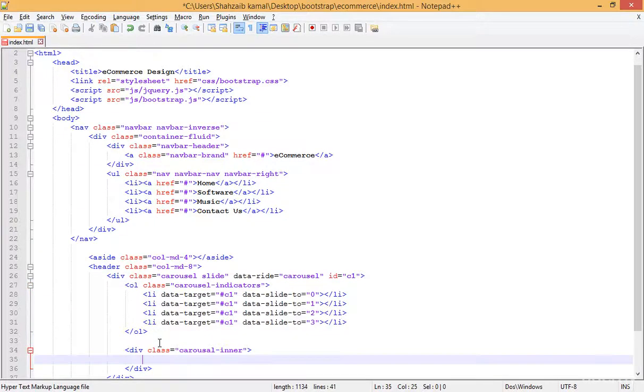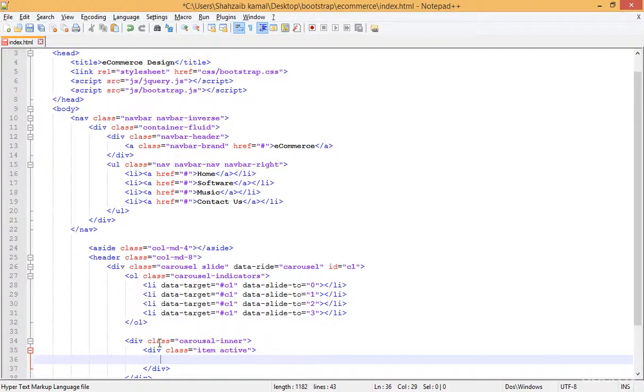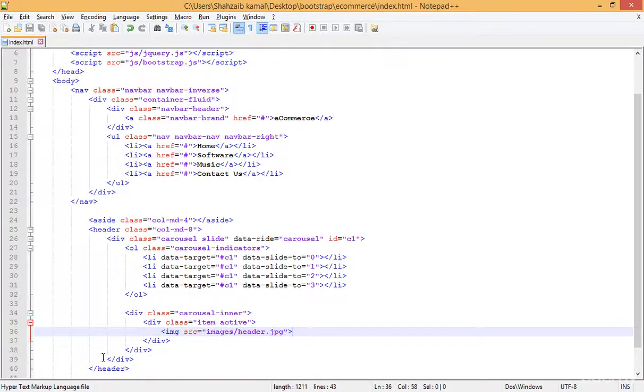Now going inside this and creating the div. I'm adding the class of item, and the first item should be active. This is up to you, whether you want to make the first one active or not. Inside this one I'm adding the img with src, and what image you want to put from the images. I'm putting header.jpg. I will duplicate the header image multiple times for the whole website.